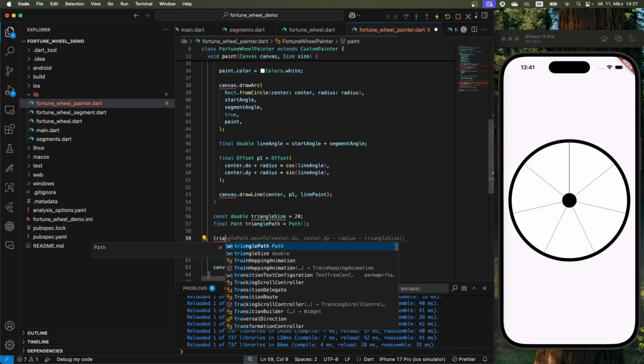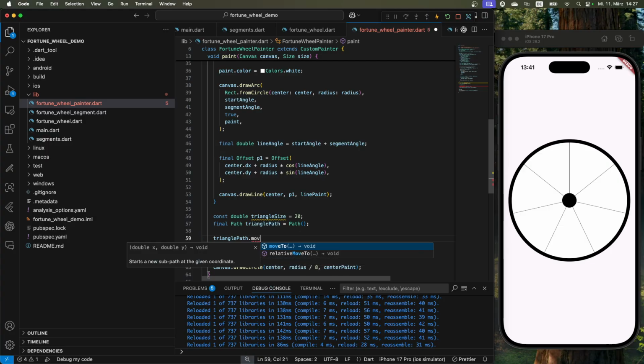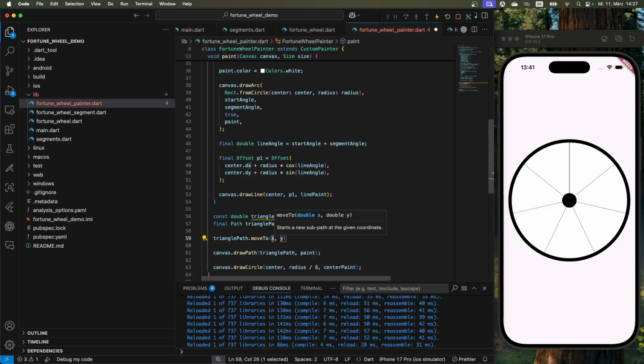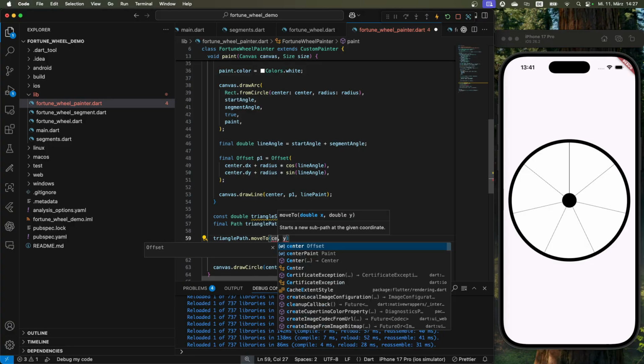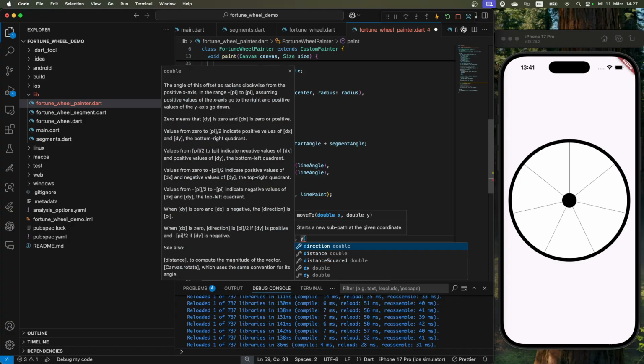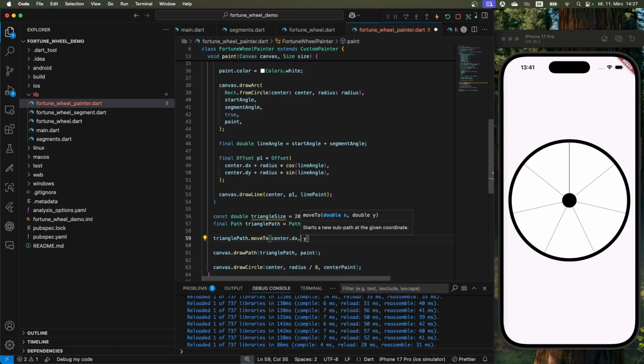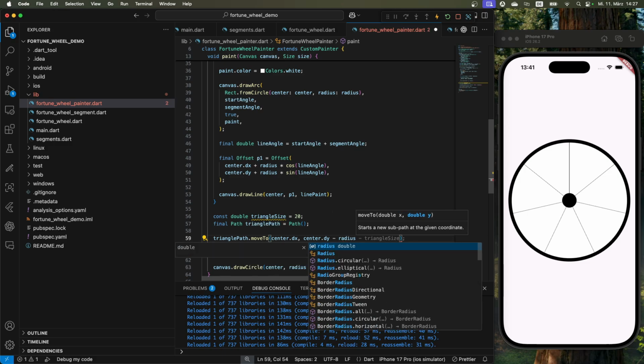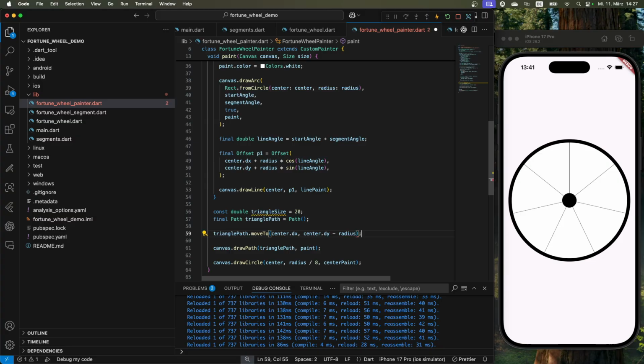So triangle path dot move to. Now we have to give it an X and a Y coordinate. So we can just use center.dx for our X coordinate. And for the Y, we just use center.dy minus the radius. And let's just see how it looks then.